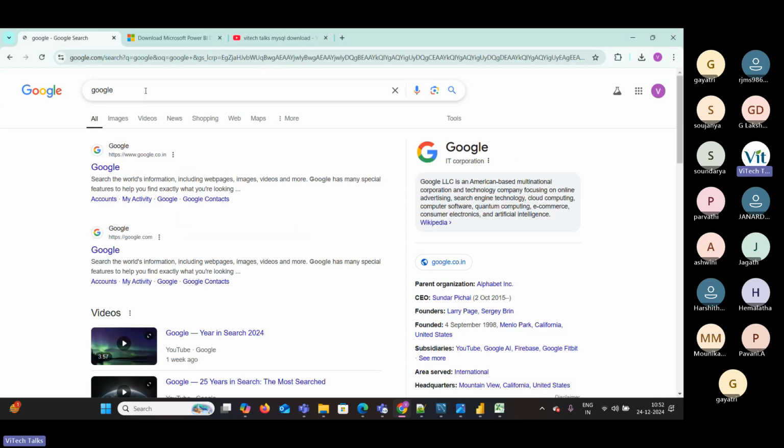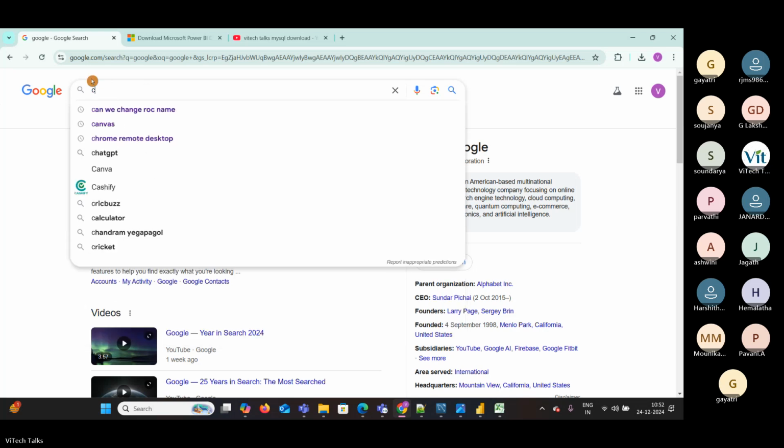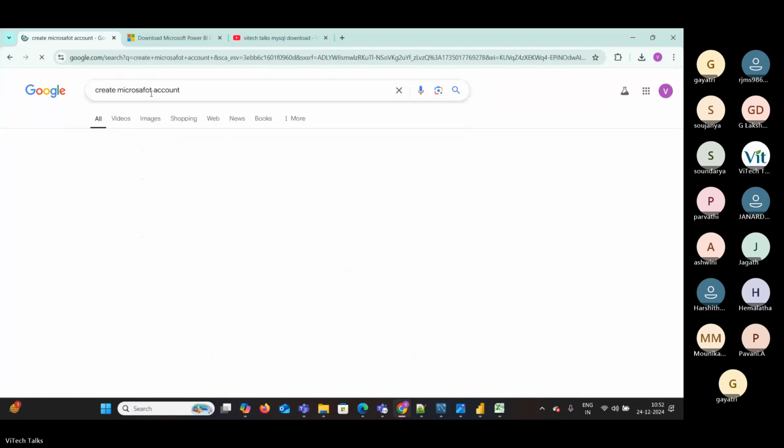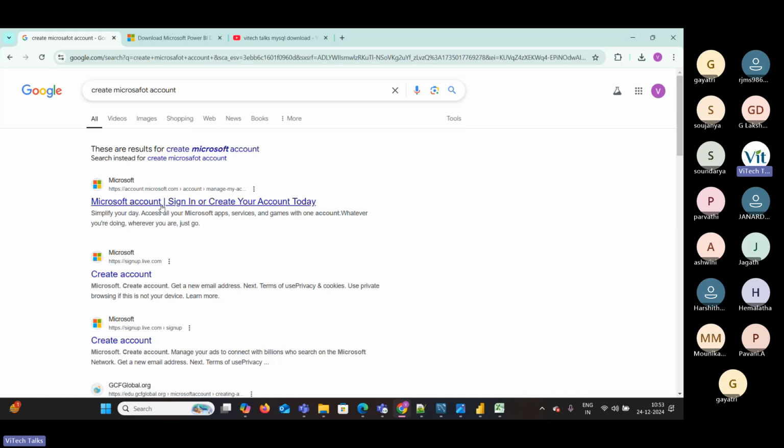go to Google and type create Microsoft account. Create Microsoft account.